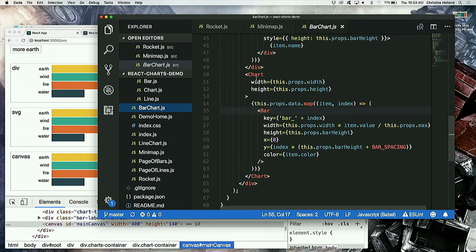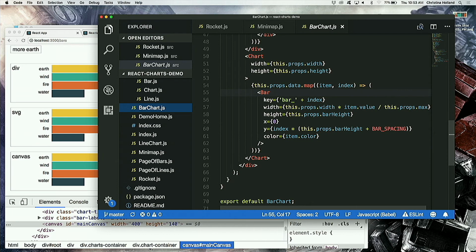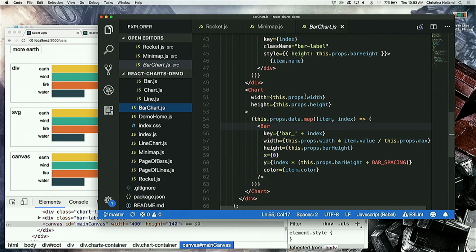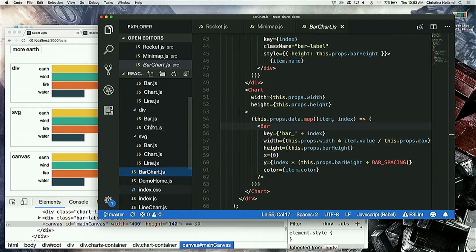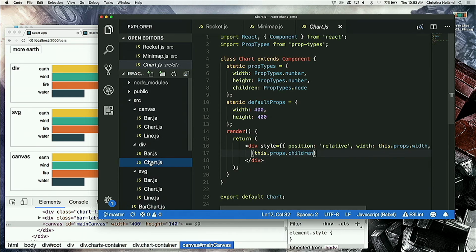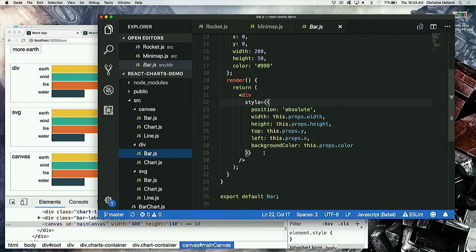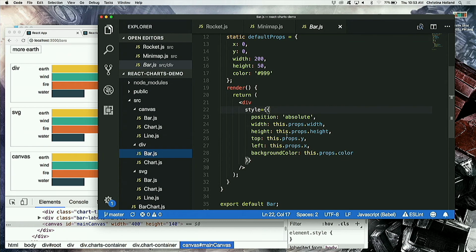But no matter whether it's the div chart component, SVG chart component, or canvas chart component, they're all called the same way. There's this chart wrapper, and then there's a series of bars, and they all have the same props. So whoever's consuming it doesn't really care where it comes from. So let's take a look at those components. How do they do that? So the div chart component, it's a wrapper. The parent component is a div. Each of the bars is a div, and it's positioned using absolute positioning and the color.